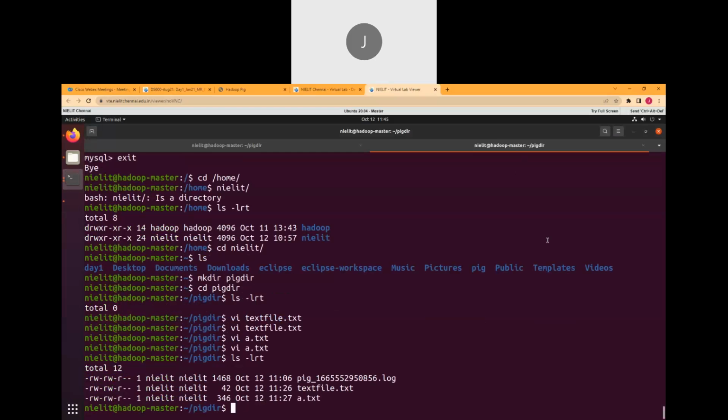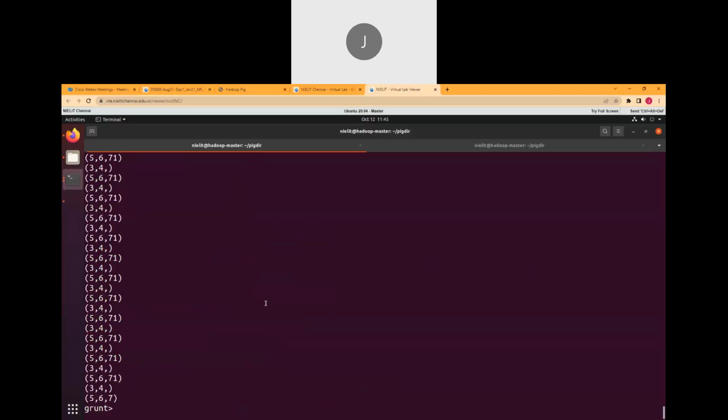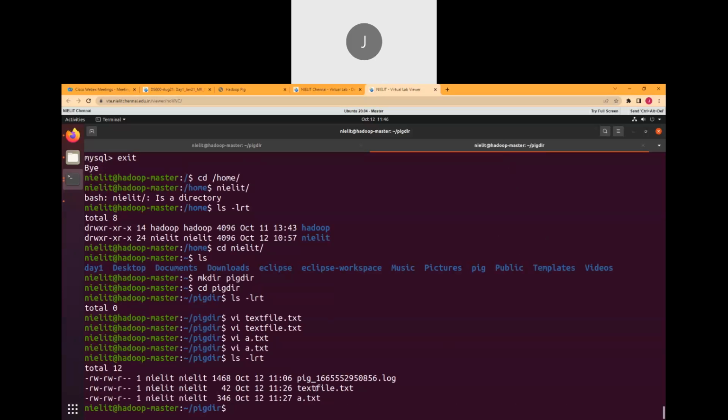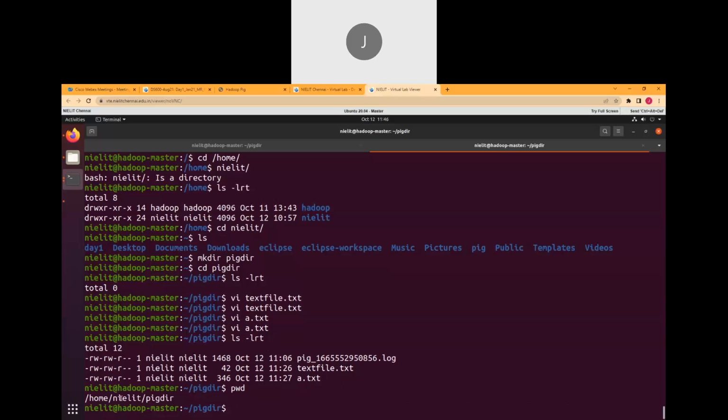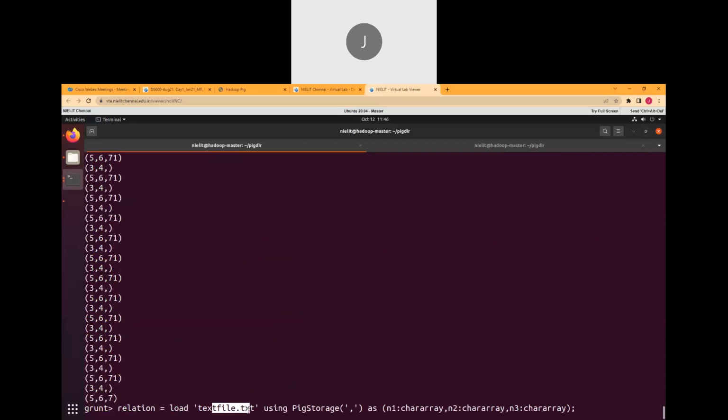Whenever you start a Pig execution, it will also create a log. Now one thing, see if you can see it when I'm writing the code. Here I'm giving the text file .txt, right? The text file is present in the folder in my directory, this one, pwd. It is present in home nightlight and my pig directory. The text file is present, but in the grunt shell, how is it taking the text file directly, how is it understanding that it is present in home nightlight.